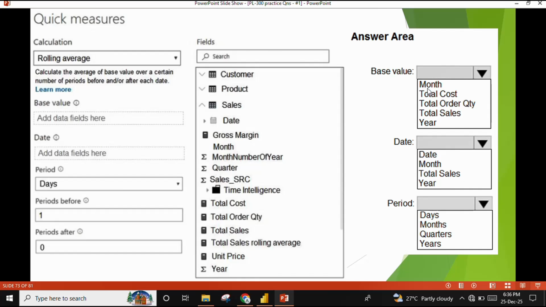For base value, it's not a month or year or something else. We need a value from where we are going to calculate the average. So total sales we need. Okay, from the total sales we are going to calculate the average. So base value is total sales. And next one, date. Every rolling average needs a proper date column. So date field needs a proper date column. So date value is date.